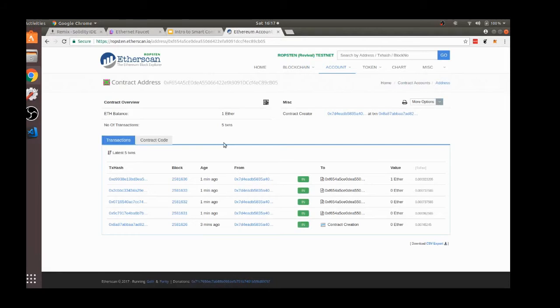And that opens up the transaction history for this contract. Here's the contract address. Here it shows 1 Ether that we deposited to the contract, and it shows the history. 3 minutes ago is when we created the contract, and then you'll see the 3 calls to register beneficiary, and finally the call to the deposit function.